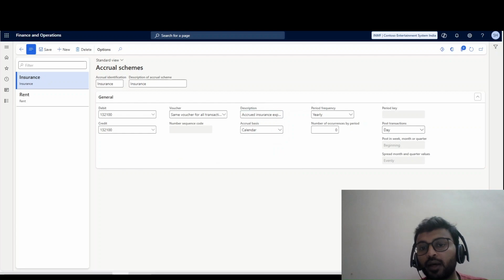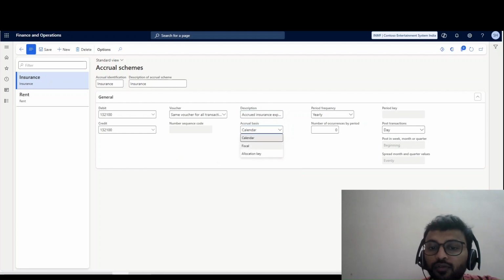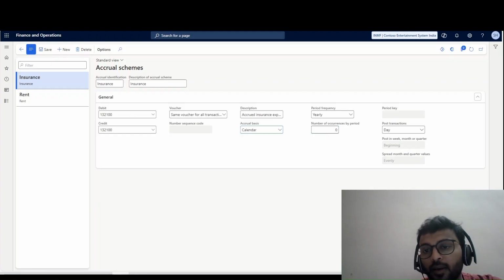So here we have the options: calendar, fiscal basis, and allocation key. I have selected calendar because I need to make sure that this will continue after year end also, right? Suppose I select fiscal, then what happens is that after the fiscal period ends, it will not post any entry. So I will select calendar here.